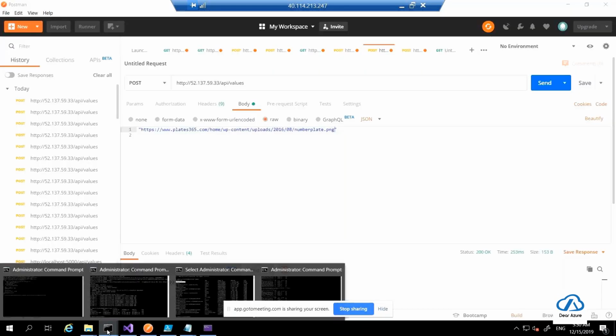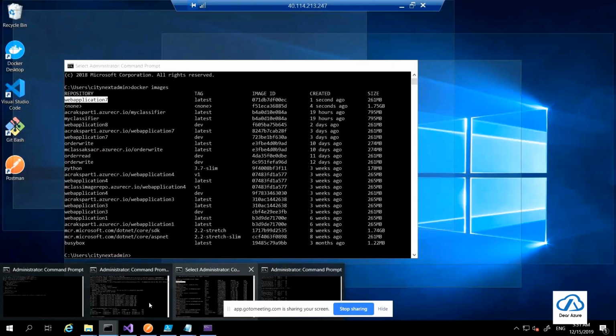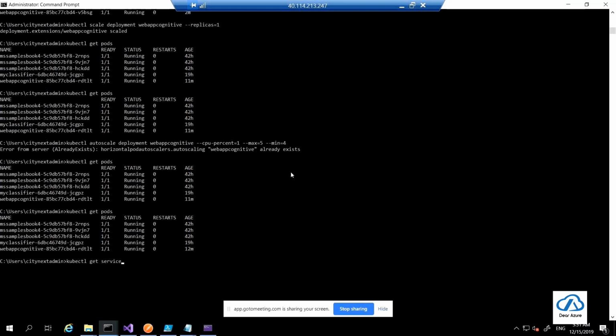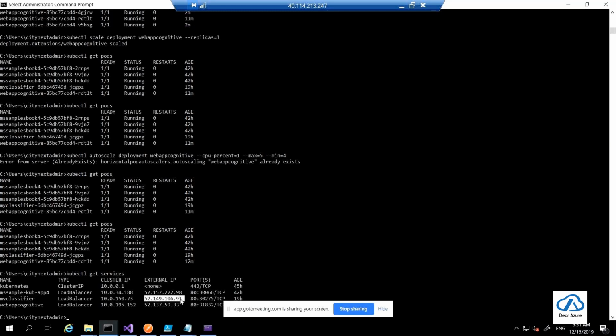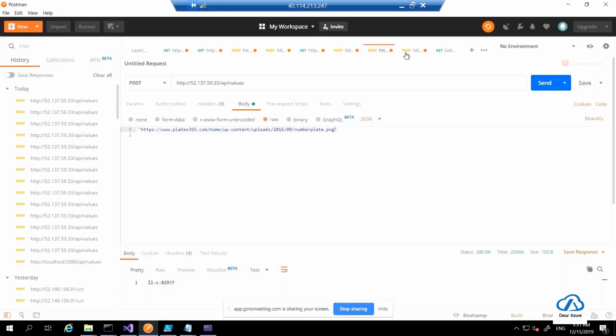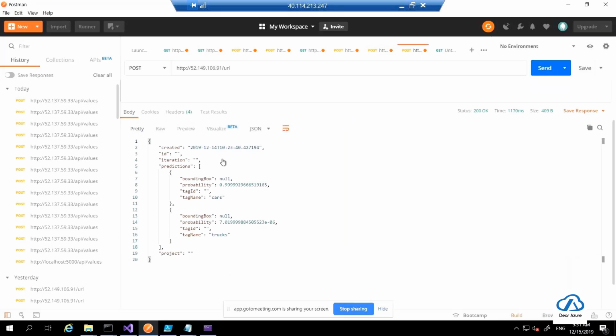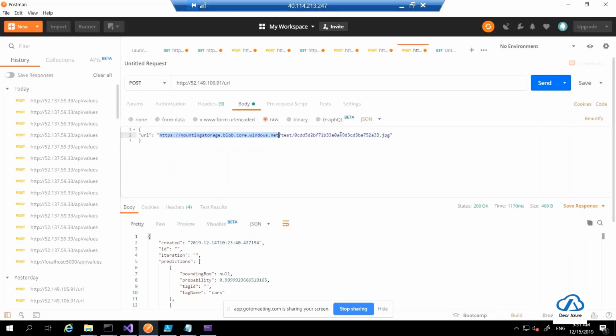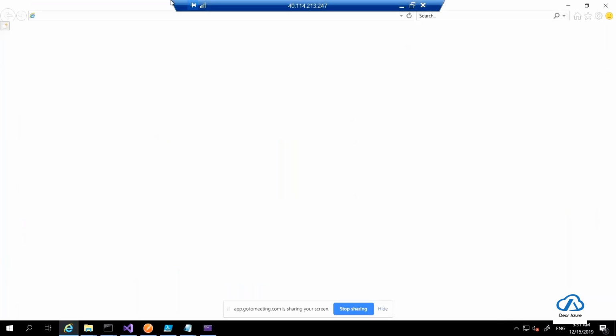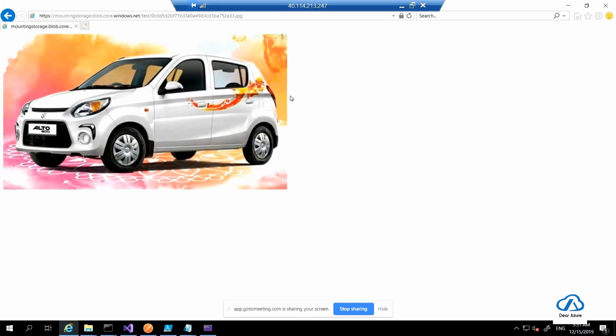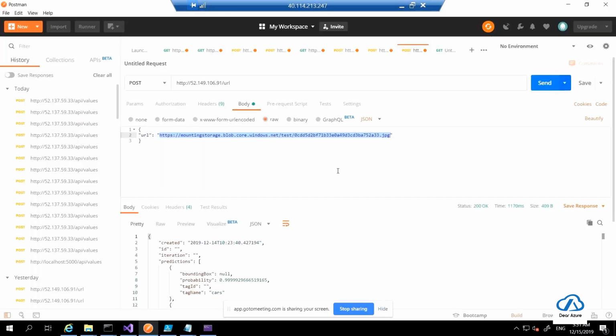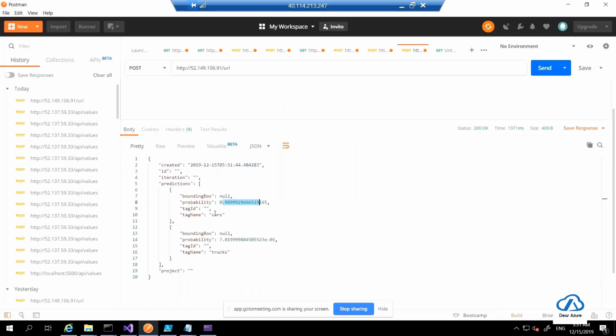My classifier is running on this particular IP address. I can copy this IP address and go back here. I give a body, for example, if I run this particular image, what is this image? This is a car, right? If I send this image to that server, it tells me the probability is 99% that it's a car and 0.1% that it's a truck. So I can do all of these things. Now it's running on Kubernetes, so I can scale up, scale down, and things like that. It's a great tool to host your cognitive services and intelligent applications.